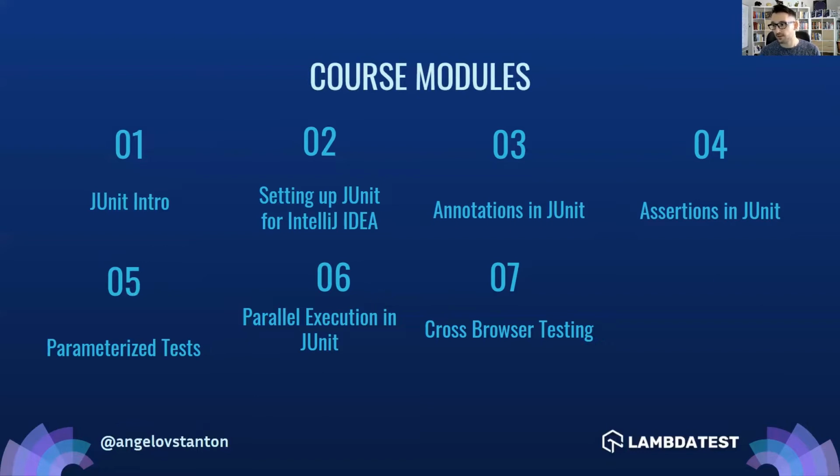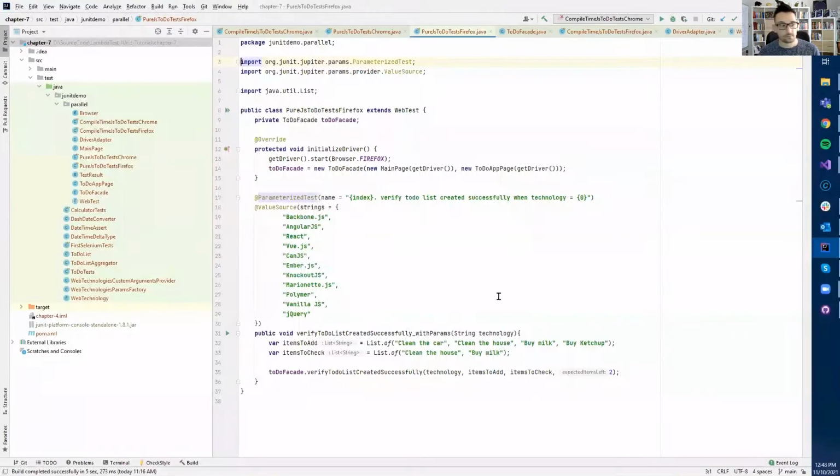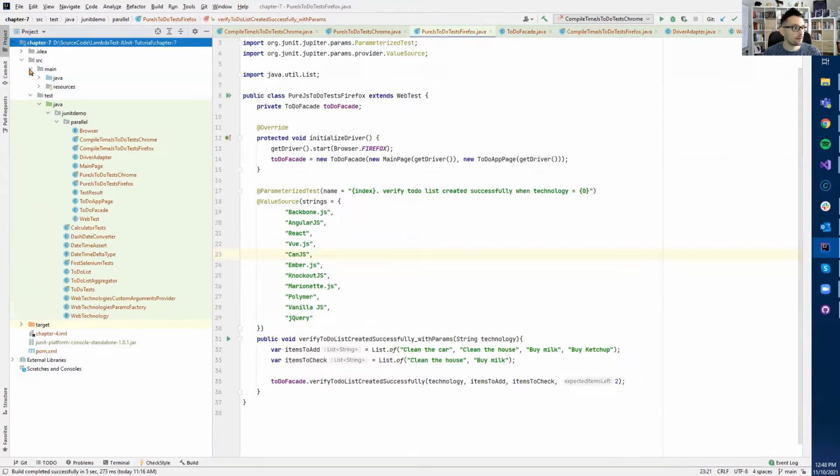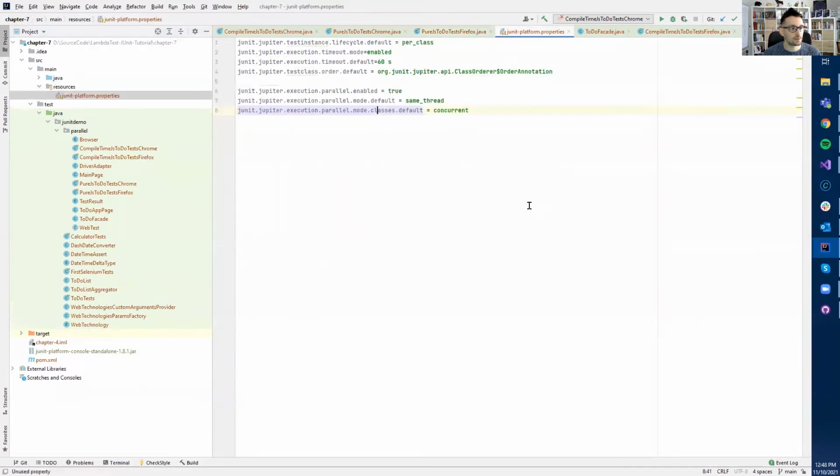In the last video, I showed you how we were able to run tests in parallel using JUnit. We were capable of doing this when, here in the resources, you enable these settings: parallel enabled, mode default, class default, etc.